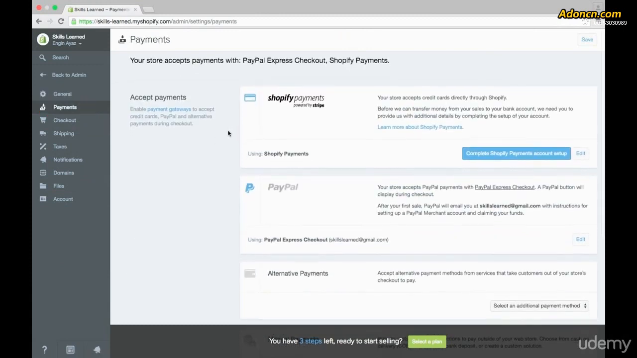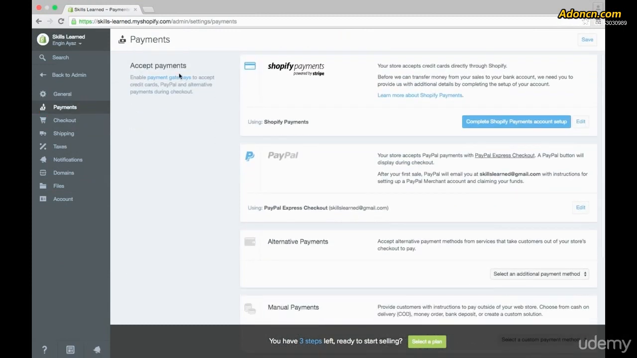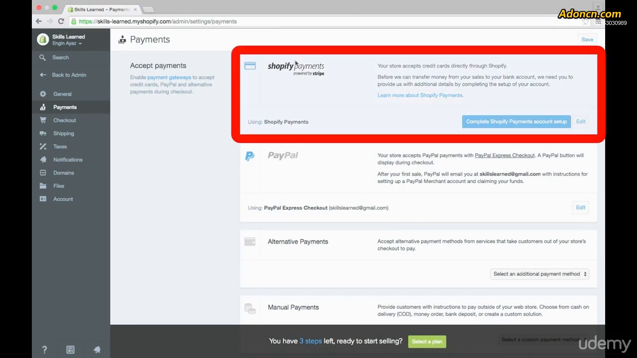So the first thing that I want to show you over here is the area where we can choose our options for accepting payments. Shopify Payments powered by Stripe is the first thing that you can see here, which is the method used for accepting credit card payments online.